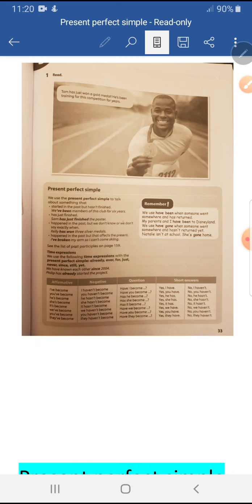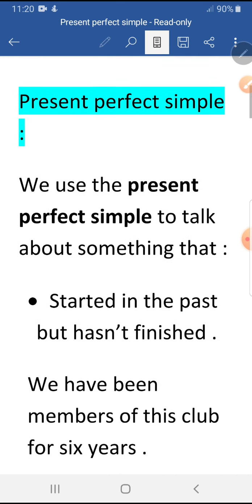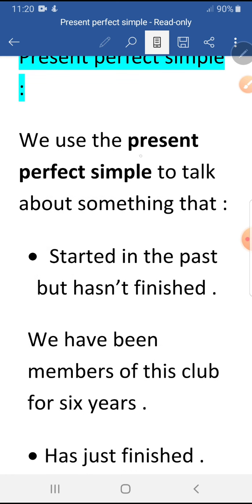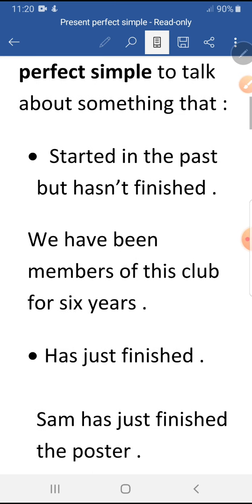Now let's move to when we use the present perfect simple. We use the present perfect simple to talk about something that started in the past but hasn't finished. For example, we have been members of this club for 6 years. So 6 years ago, it was 2014. So they have been in the club since 2014 up to this moment.